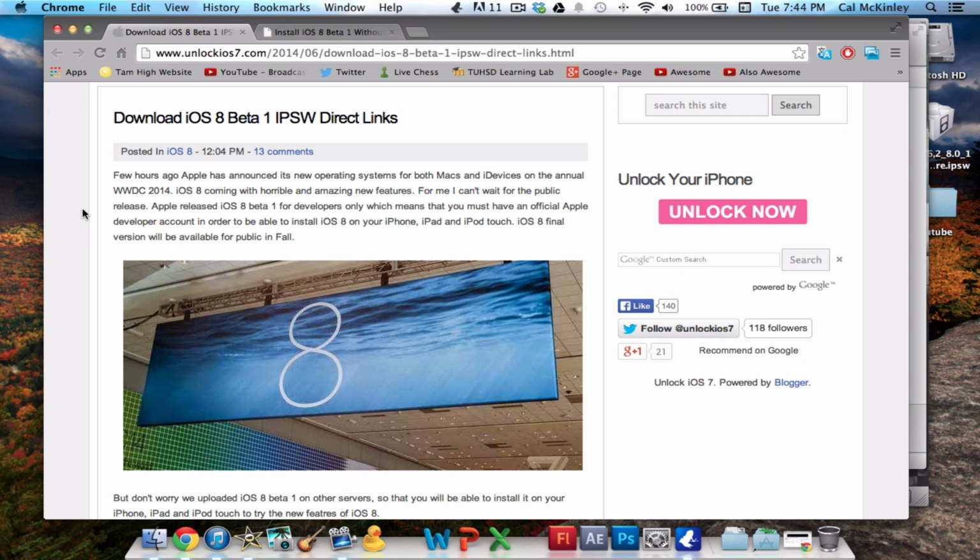iOS 8 was announced at WWDC a couple weeks ago, and I'm sure you guys are really excited to get your hands on it. However, it doesn't come out until the fall, or at least a couple months for sure. However, iOS 8 Beta 1 is out right now to developers, and I'm going to show you how to install iOS 8 Beta 1 on your device even if you're not a developer.